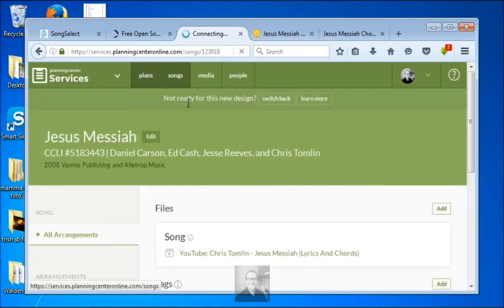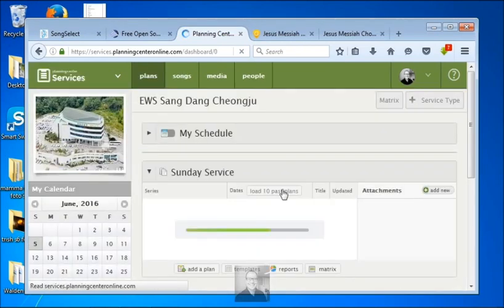And then I go back to plans. Wow, this computer is very slow today.